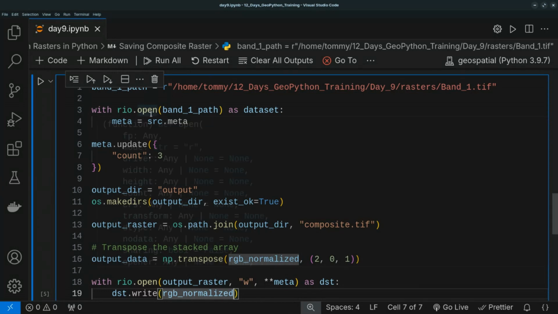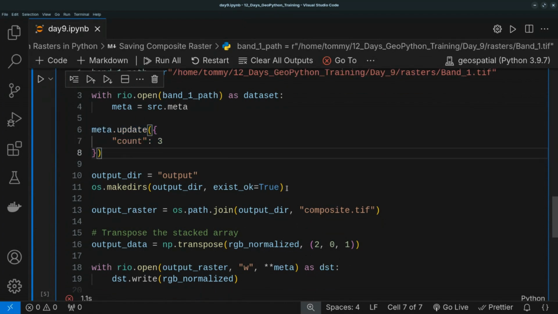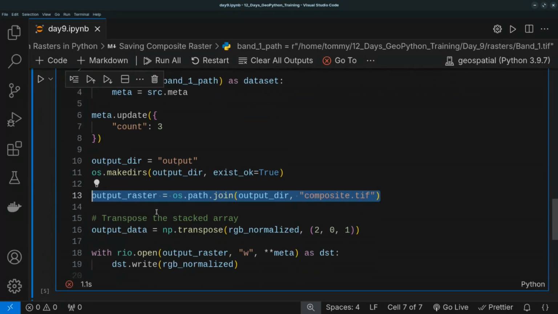We are opening this band 1 to get some attributes in there. With rasterio, we are opening the band. We are copying the metadata. Here we are updating count to 3. The spelling of count is also correct. And then in this place we are making a directory, which is not really the issue here. Our output raster is defined properly.